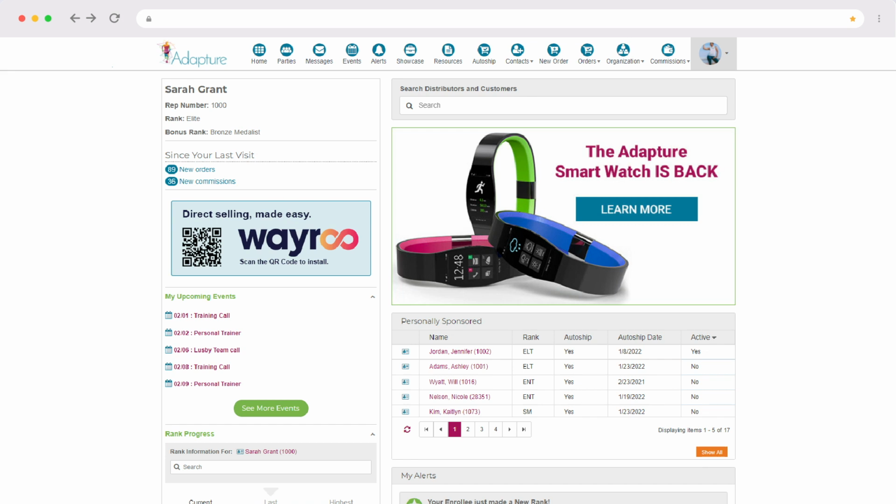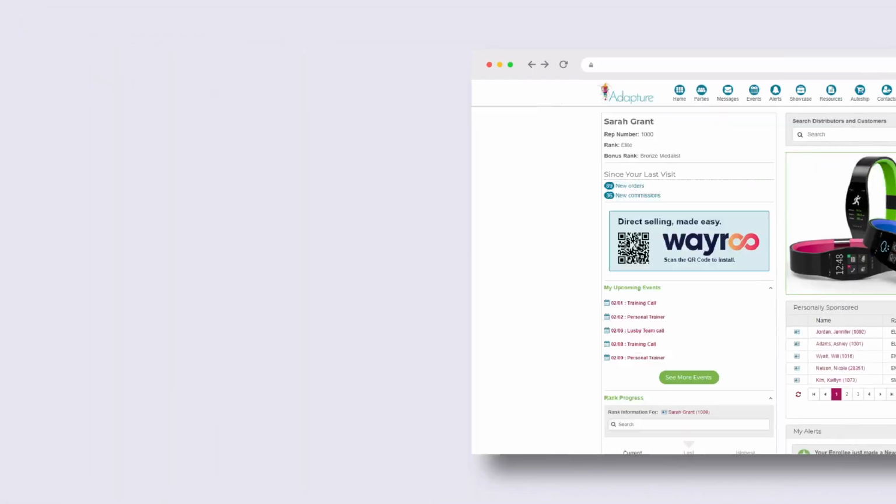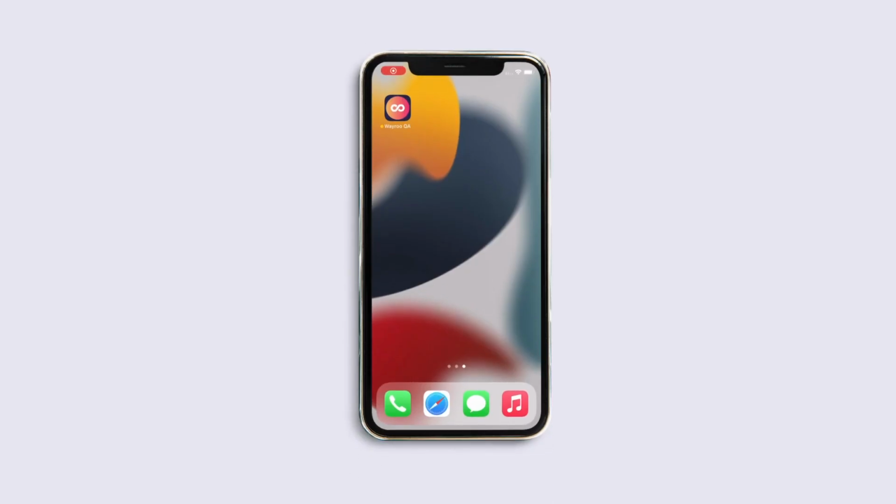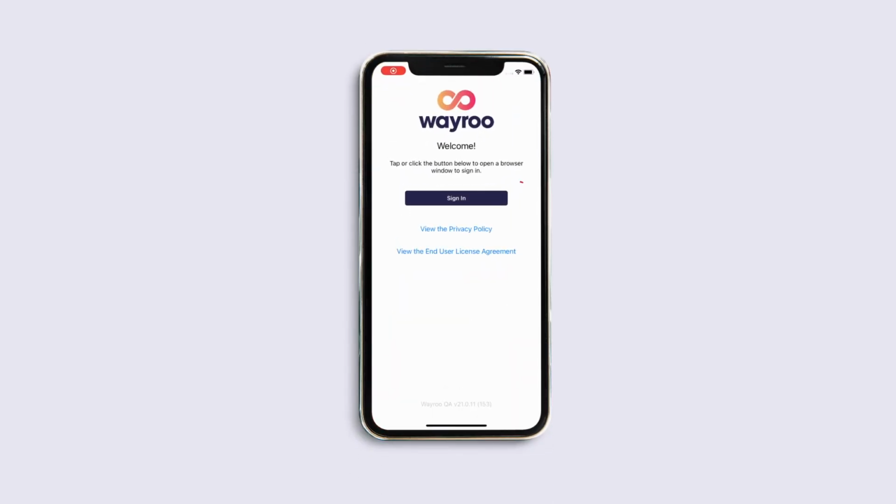First, you will create your account using the consultant back office. Once your account is created, you will receive a welcome email to access your new Wayroo account. If you do not see this email, you may want to check your spam folder. In this email, you will find two links that will allow you to download Wayroo from the Apple App Store or Google Play Store. Once downloaded, you will then open the Wayroo app and click Sign In.